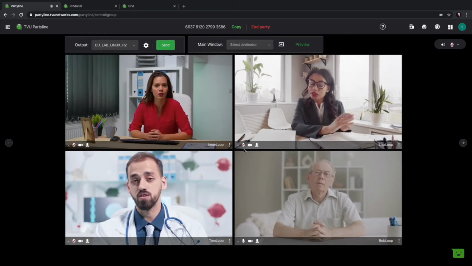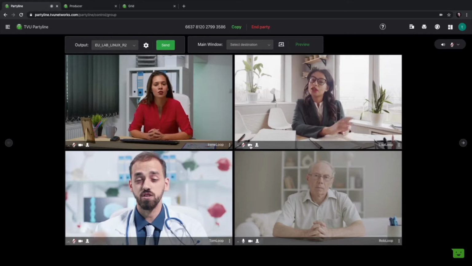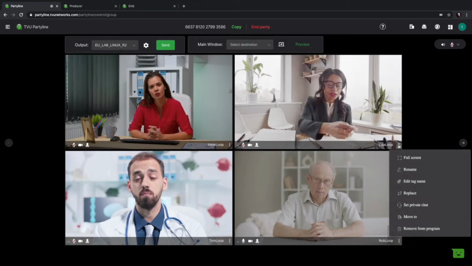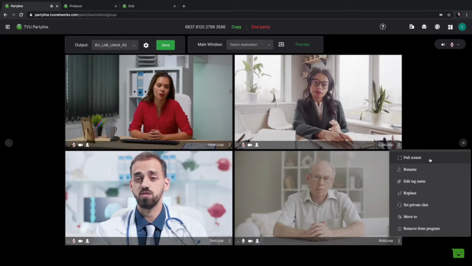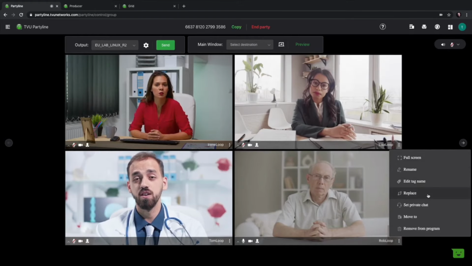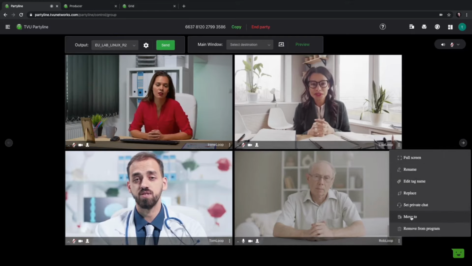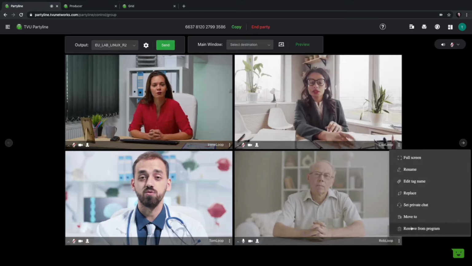Other things that you can do remotely. Just like in the other modes, we can mute our participants or unmute them. We can turn their camera off and on. We can select their roles. We can go here to the right on the 3 dots, rename them, put them in full screen. Of course, if we have a 64 grid, we won't be able to see their camera, so we can choose to go full screen and see if their quality is right. We can change their tag name, replace them with another one, have a private chat as well, move them to another of the Partyline modes, which I'll explain in a second, and of course remove them from the program.